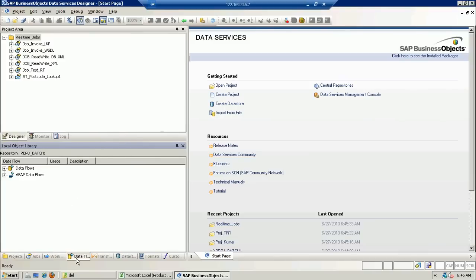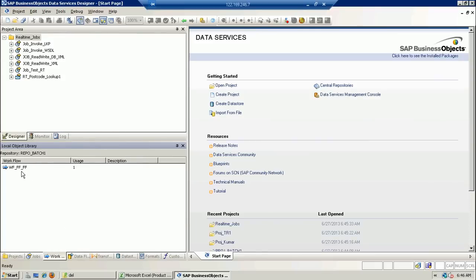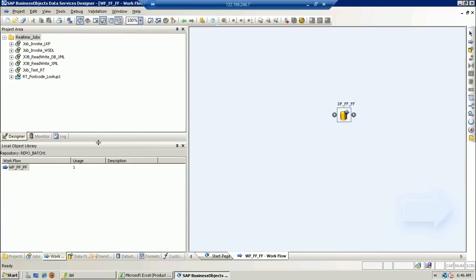Now, all those data flows will be scattered here in my data flow list. So every time I want to search for them, I have to go and search for my data stores or data flows across all this list. So what I can do is group all my related data flows together within a workflow. So that's the reason why we need a workflow.